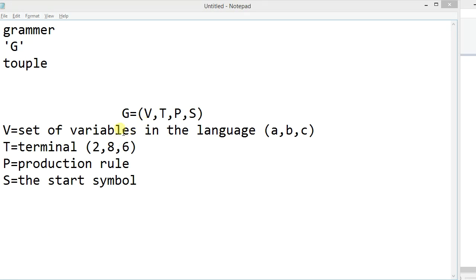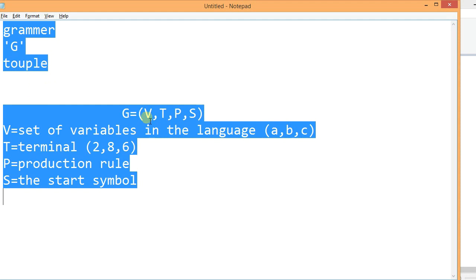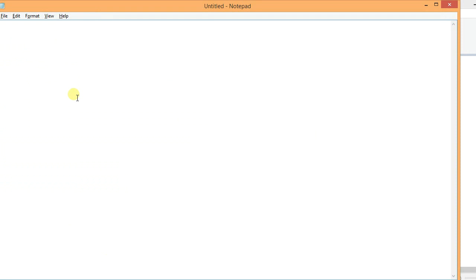Okay, let's take an example now. Let's remove all this. G equal to, within brackets, what you saw: V, T, P, and S. V is the set of variables, T is the terminals, P is the production rule, and S is the starting symbol. Okay, let's do an example now.